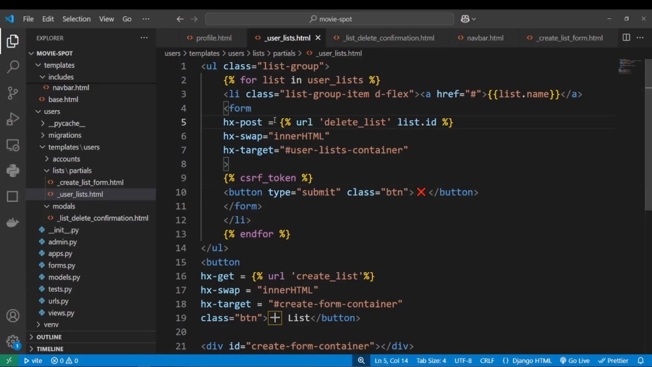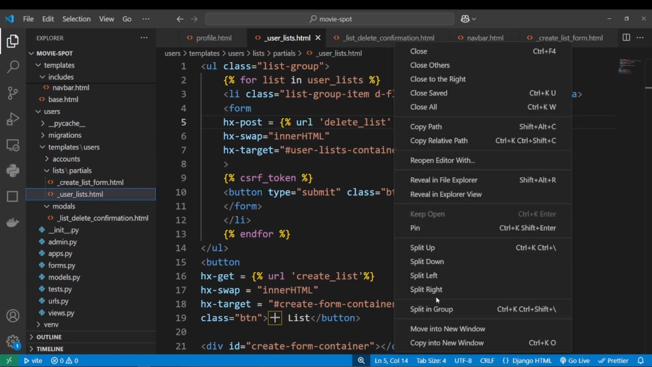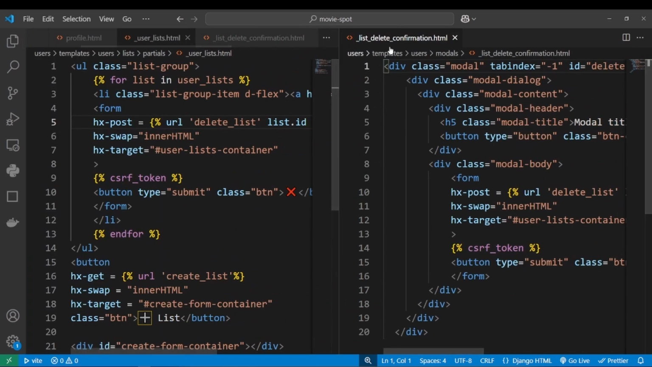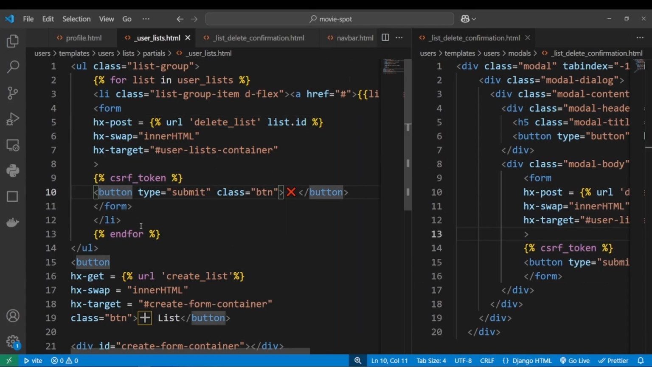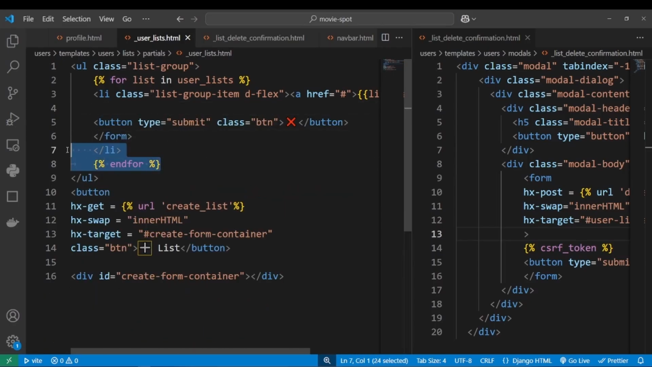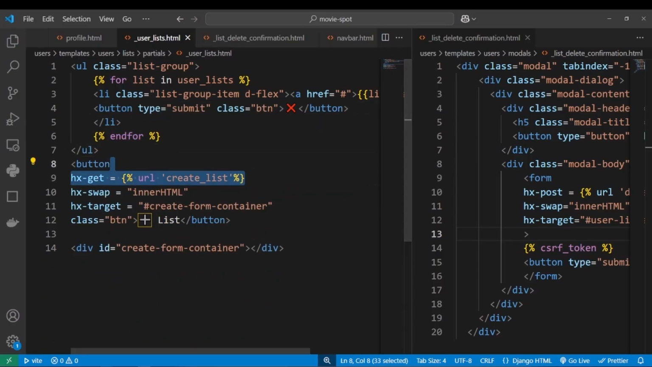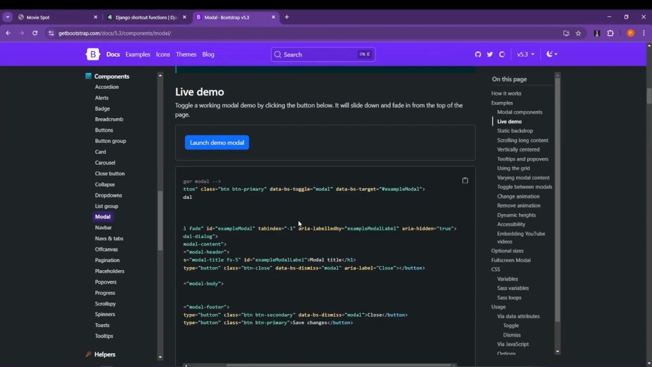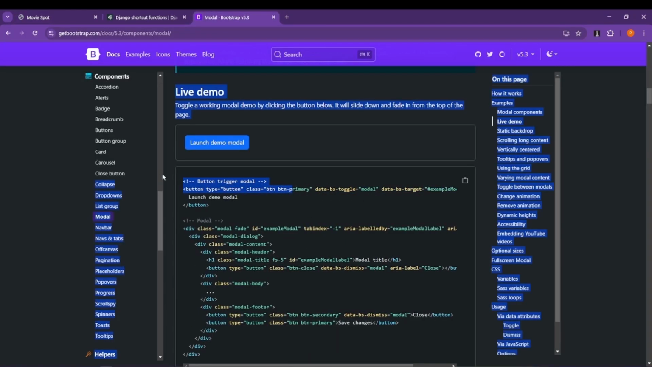Right now it lives in a form and we have copied the exact same form and put it in our list delete confirmation modal. Here it is. So let's delete everything related to the form inside user lists and only keep the button, the delete button. We are going to use Bootstrap attributes in order to make the modal show, to trigger the modal.